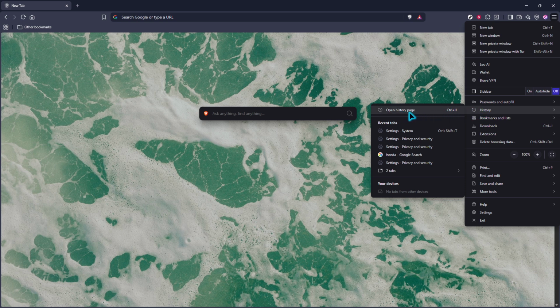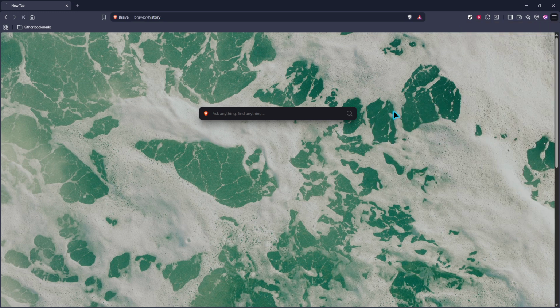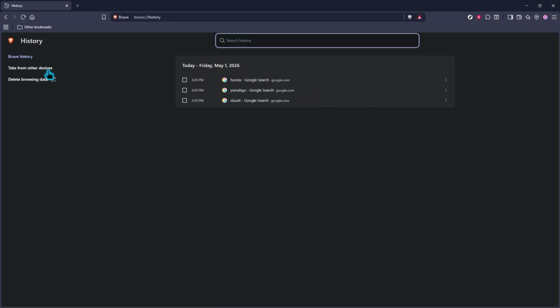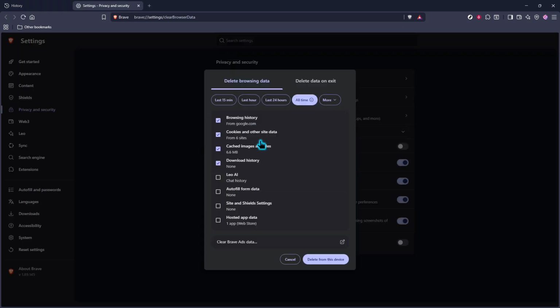In the History view, click on Delete Browsing Data. This is the command that removes the stored information related to your browsing activity. When you choose this option, Brave prepares to clear items like visited pages, cached images and files, and other browsing records tied to this device.